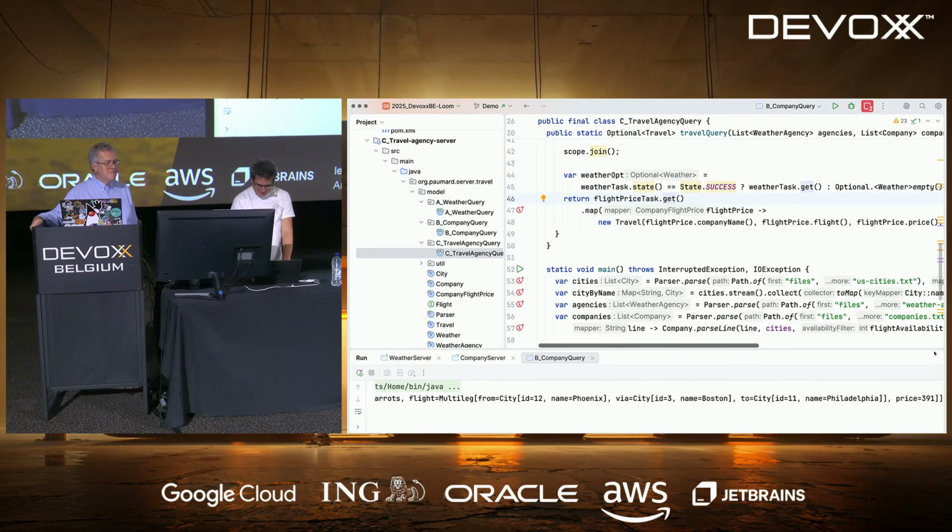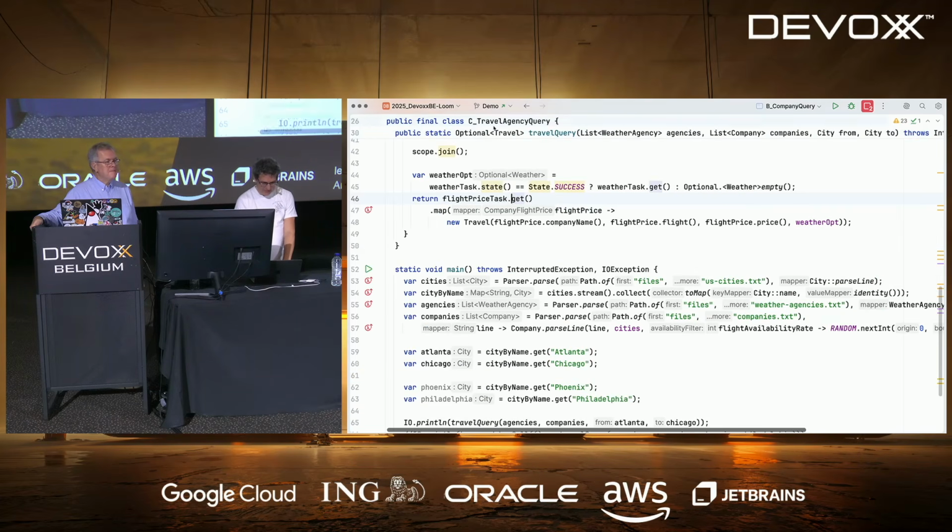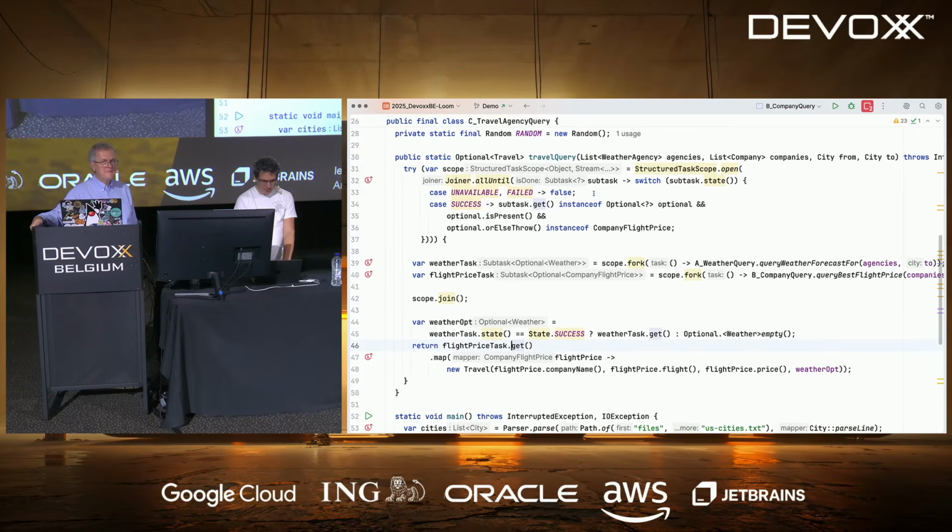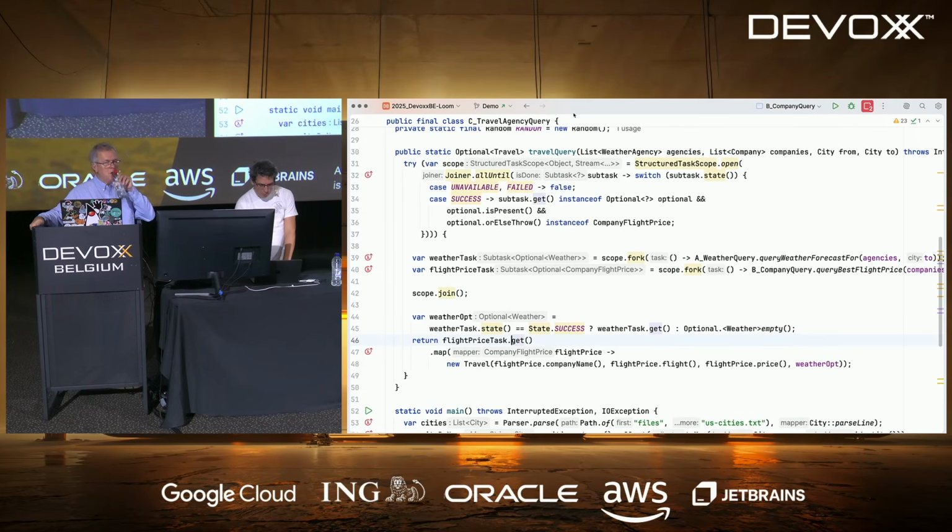And then I have another thing, which is now I want to query a travel. So what is a travel? A travel is something that asks for a flight and asks for the weather at the destination city. Obviously, the weather is less important than the flight. So if the flight is answering, first I will not wait for the weather. I can implement this kind of thing.